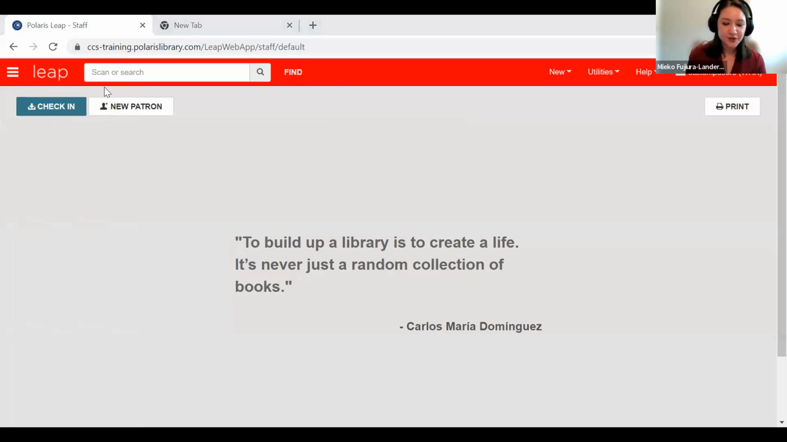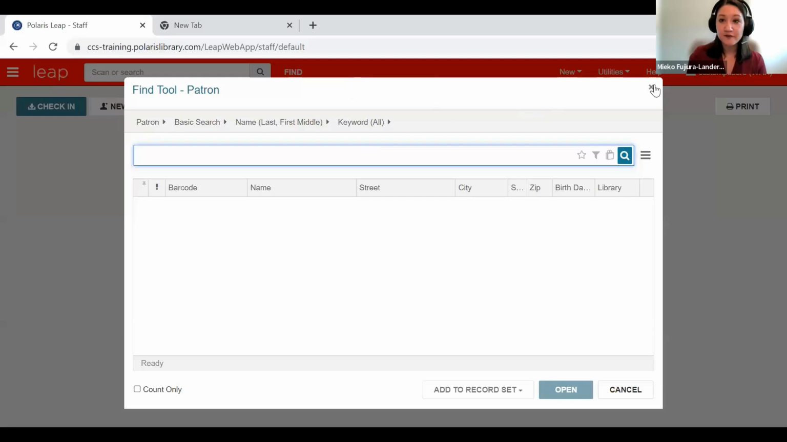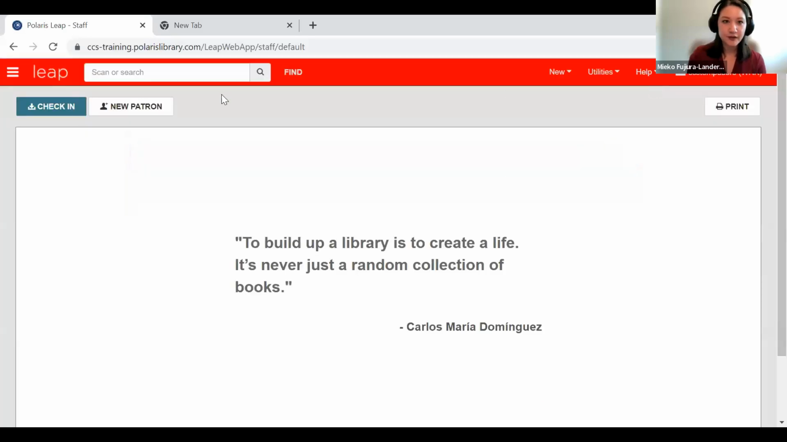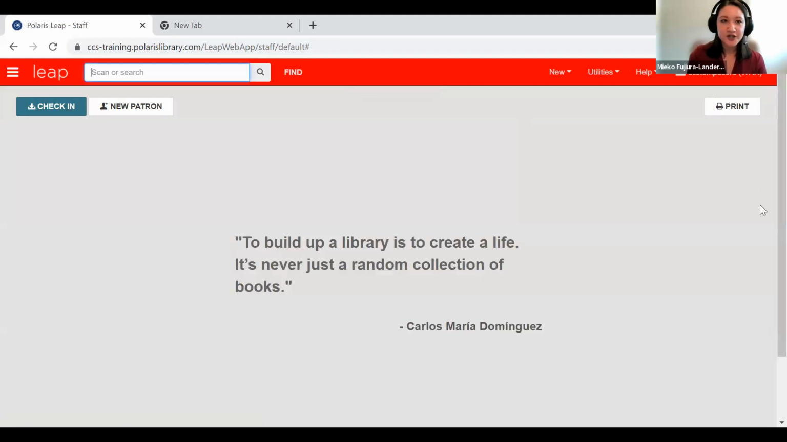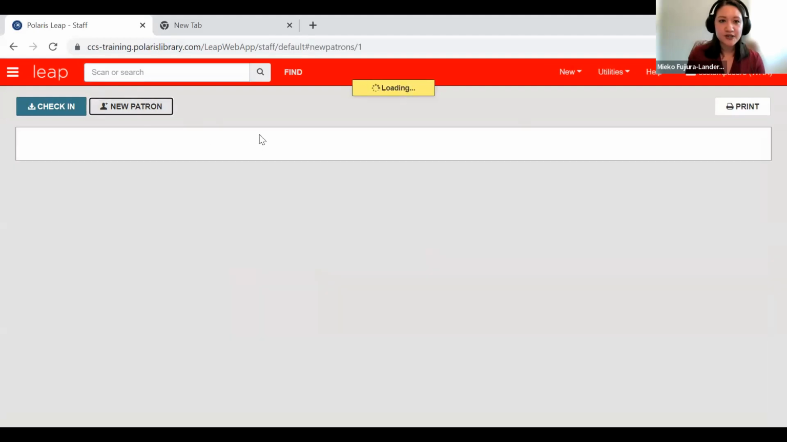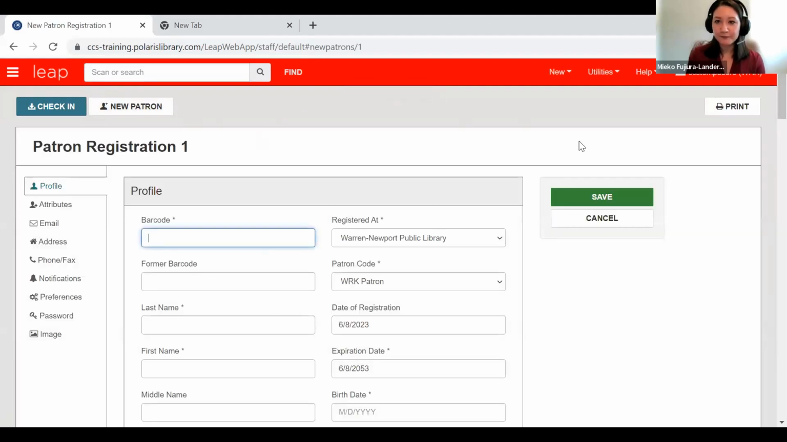Then we have our search tools. So up top, we have a quick search box, and then find. Clicking on find opens up the full Leap find tool. Below that, we have some quick access buttons for circulation functions. So quick access to circ check-in. And as you can see here, anytime I'm opening up a tool or a page, they always have this little close button, and that's how I can shut down whatever page I'm looking at. And then a new patron button. So this will just launch the patron registration form.